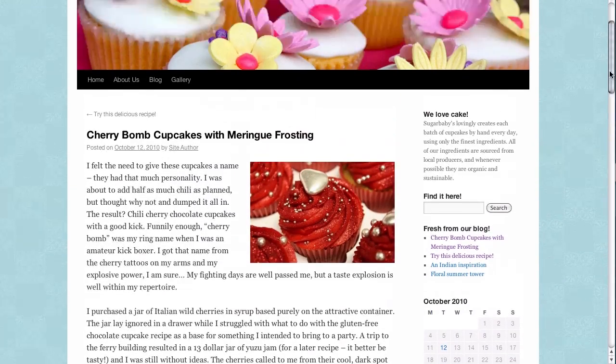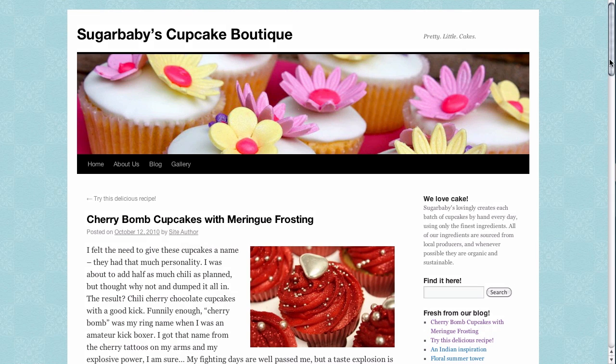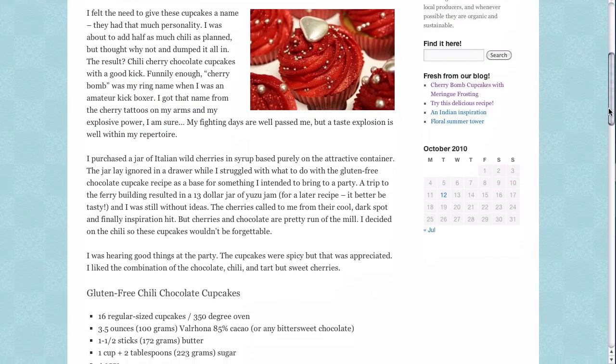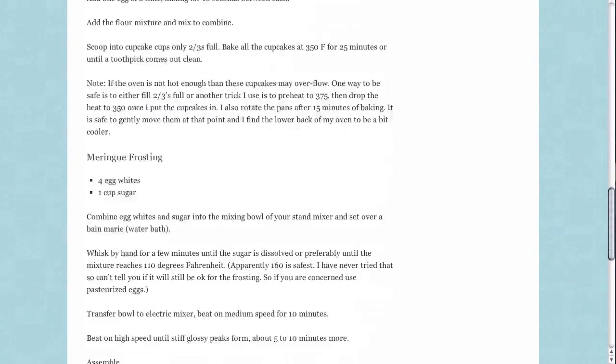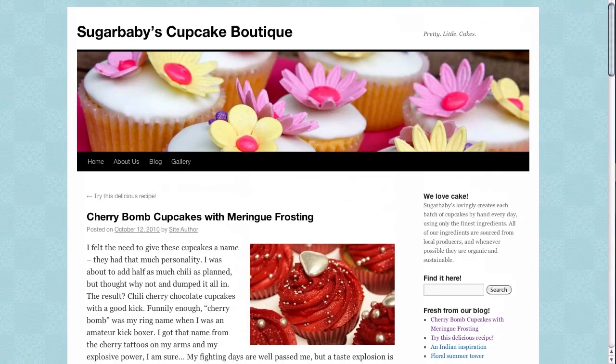So not only does it control the front page content of your blog, but it also takes you right back to where you left off if you were reading the article, and you can continue reading the rest of it here on the main page.